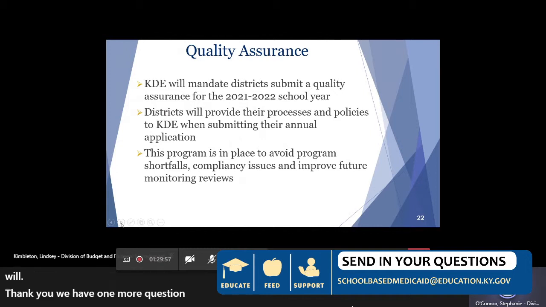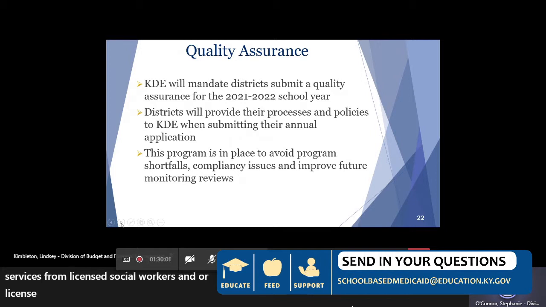Thank you. We have one more question. Are services from licensed social workers and/or licensed professional counselors eligible for reimbursement? So licensed social workers are on the modifier list, so some of the services will be eligible, and I'm almost positive licensed professional counselors are on there, but you would definitely have to check and make sure they're an eligible practitioner.